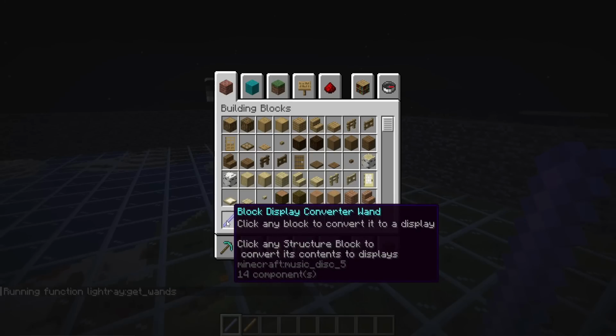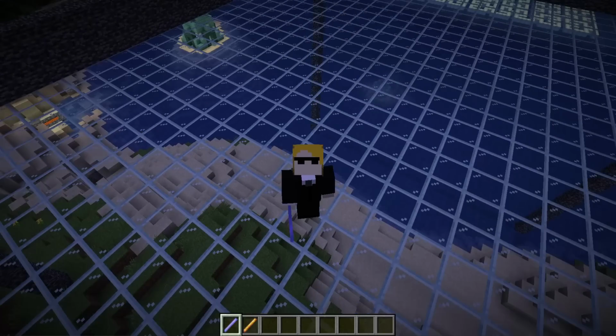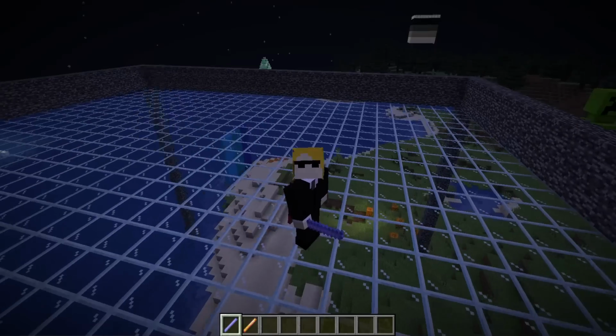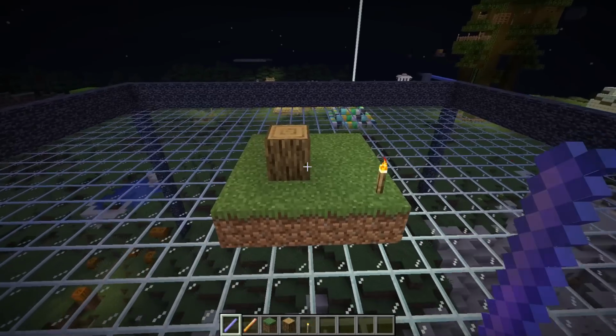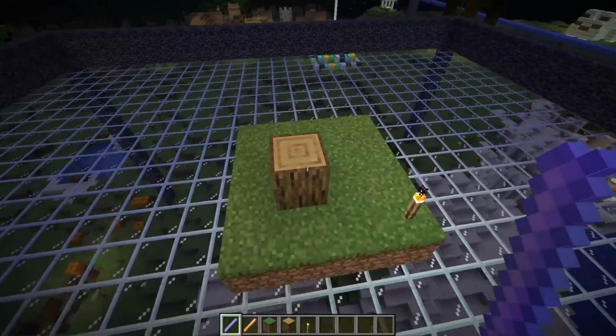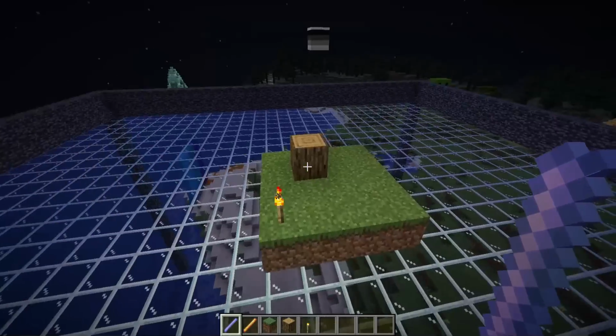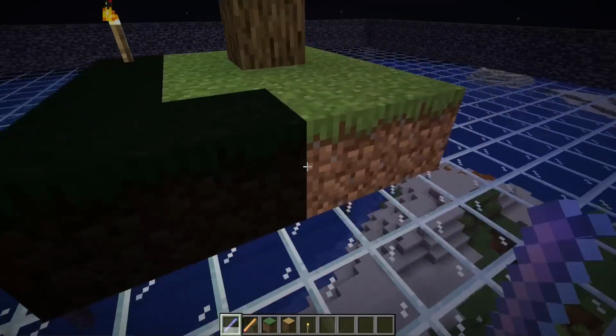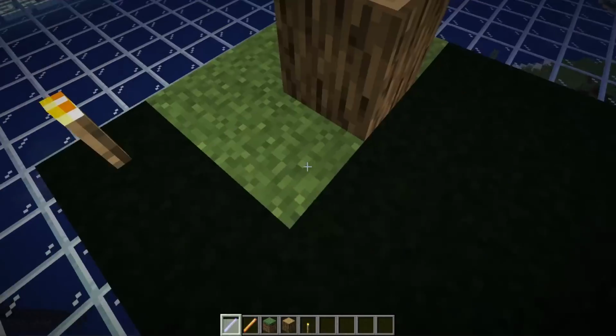The first one is the converter wand, and the idea behind this one is that if I click any block with it, that block will be converted to a display entity that can then be ray traced. So let's say I've built a little scene, and I have a light source, and I want to apply that ray tracing that you saw earlier to this little scene. One way I could do that is to just go around, click every single block with this wand, and it will start turning them all into block displays.